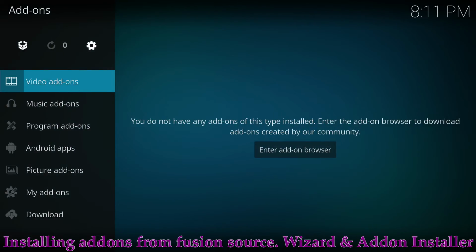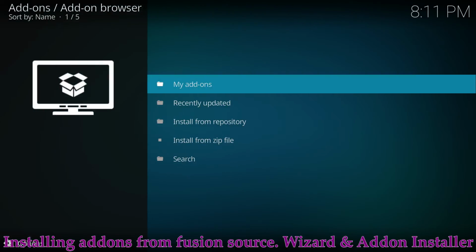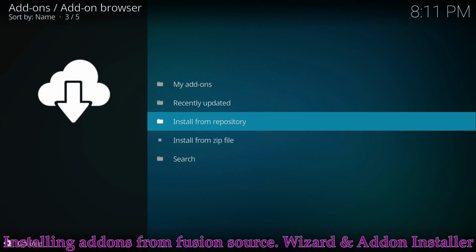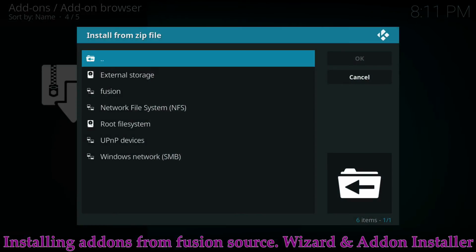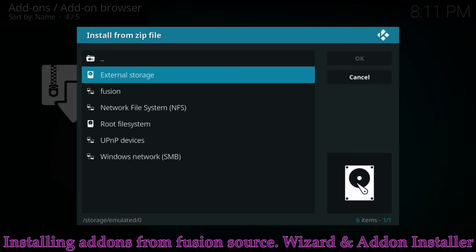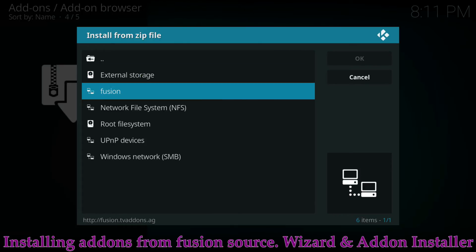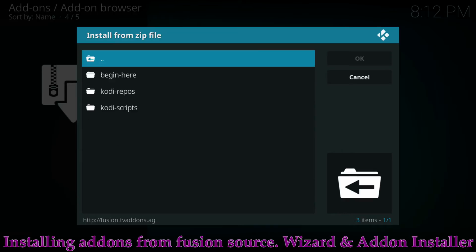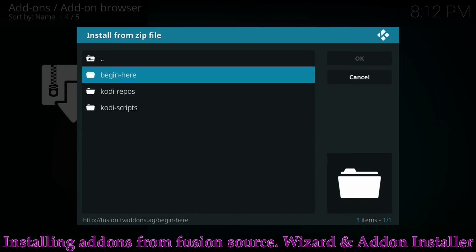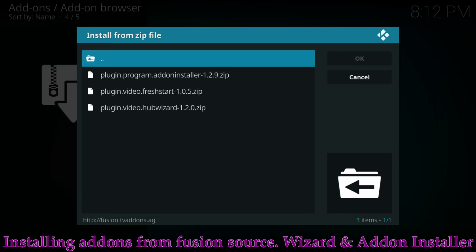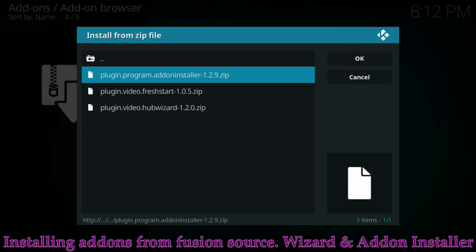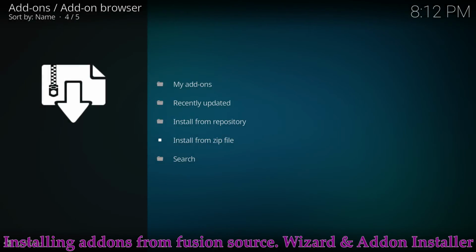And here it takes us to the add-on browser, but we're going to go up to the little box up there on the top left, and we're going to click on that. And we're looking for install from zip file. We're going to get this other menu where we're going to go to the repository that we added previously that we called Fusion. So we're going to click on Fusion. We're going to go to the first one called Begin Here. And we're going to click on Plugin Program Add-on Installer. We're going to click on that.